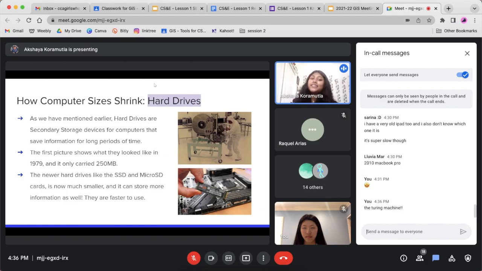The next piece of computers is the hard drives. As we have mentioned earlier, hard drives are secondary storage devices for computers that save information for long periods of time. The first picture here on the right shows what they looked like in 1979, and they only carried 250 megabytes of data. The newer hard drives, like the SSD and the microSD cards, are much smaller, but they can store more information as well, and they are faster to use.